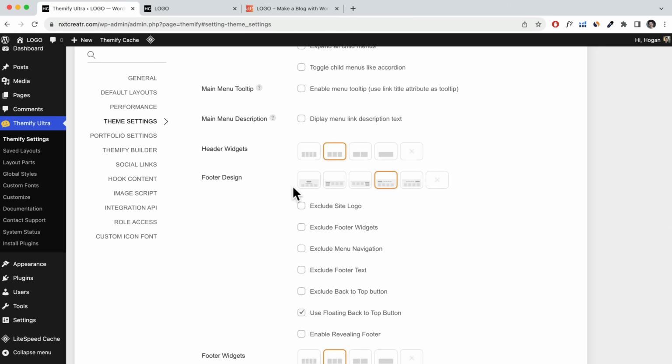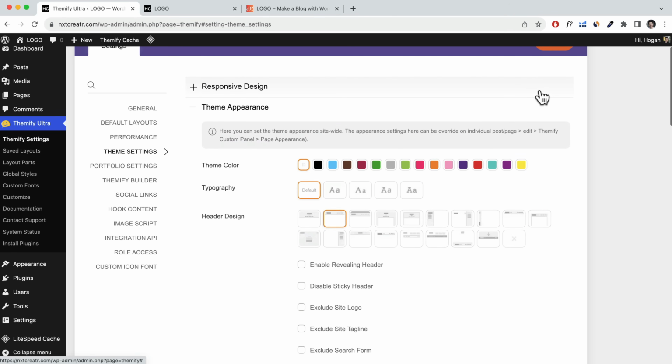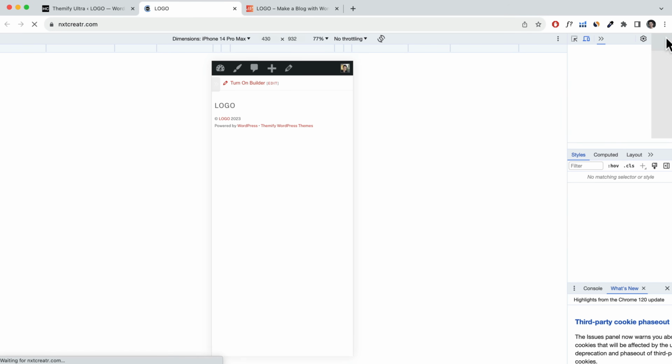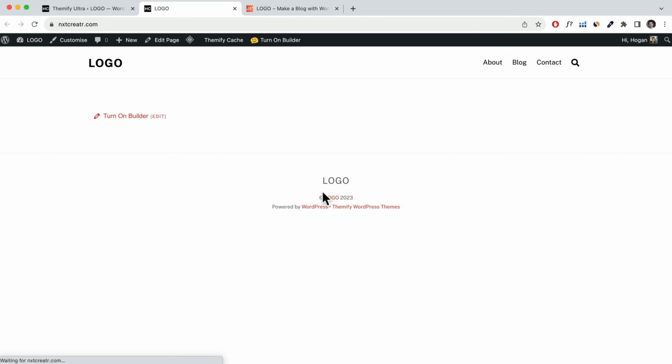Scrolling down over here, you can also change the footer design. So I'm going to select the footer block design, which is something like this, and let's go ahead and save, and then let's refresh it. Let's close the developer tools first, and you can see how that changes, right?